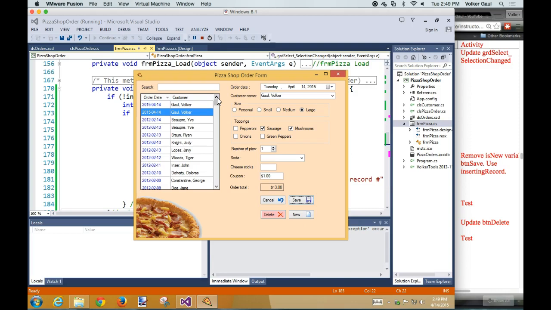Welcome to logical keys. What we're going to have to write on Thursday is code that says, do we have an order for Volcker on this date already? Those are our logical keys for my pizza program. Volcker, you can't order twice in the same day. I'm sorry.